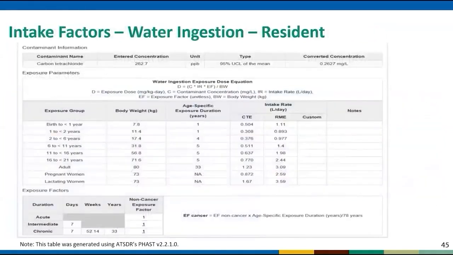This is the input parameters table for water ingestion for the residents. For the intake factors, we are examining residents of all ages. We are considering each exposure group's specific body weight, exposure duration, and CTE and RME water intake rates. We have an exposure factor of 1 for the chronic residential exposure.